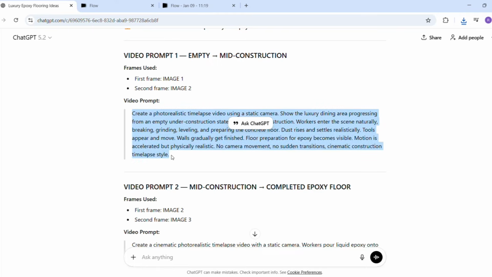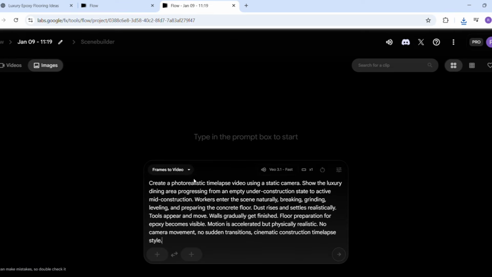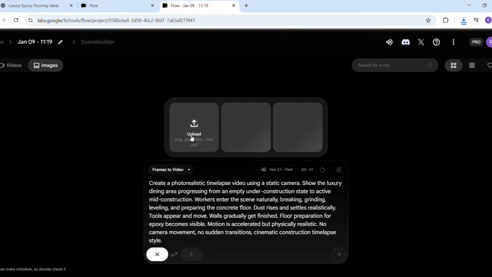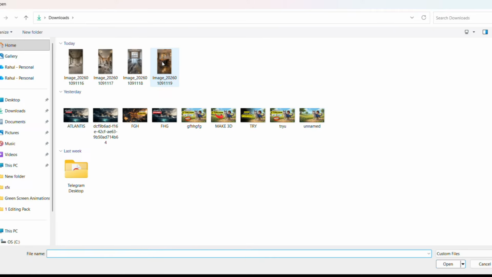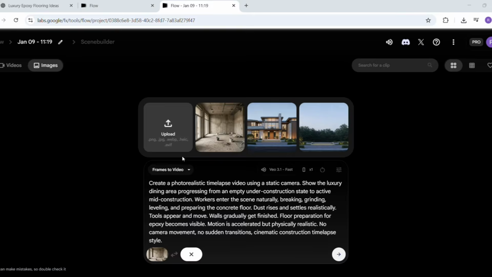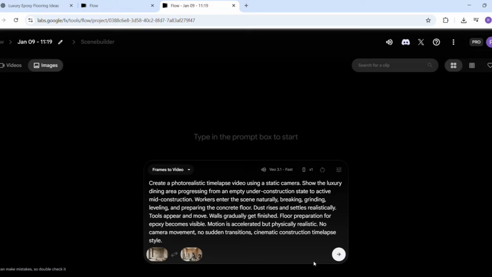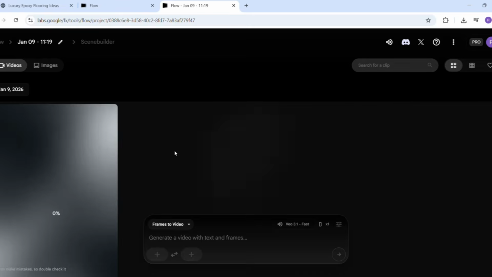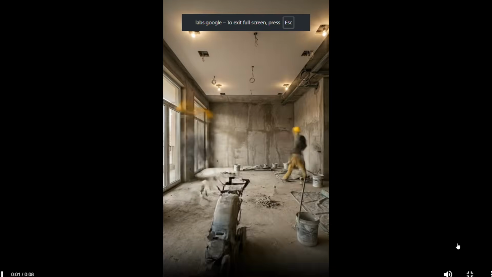Copy the first video prompt from ChatGPT and paste it into Flow AI. Select frames to video mode. Add image 1 as the first frame. Add image 2 as the second frame. Then click Generate. Boom! Your first polishing video is ready.